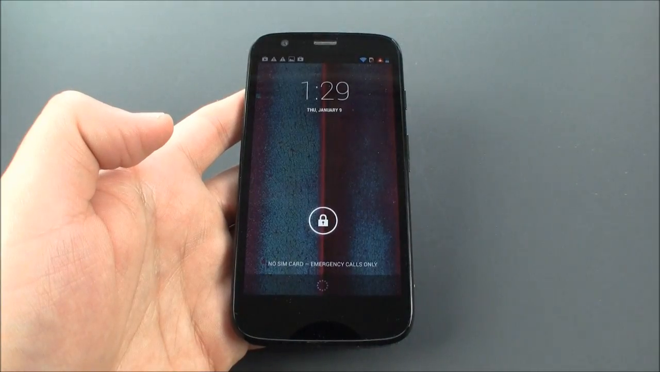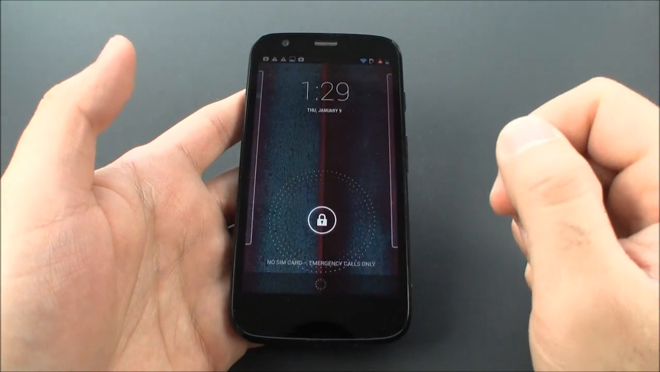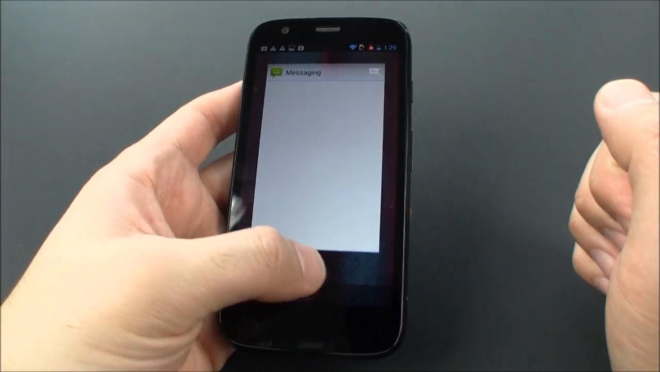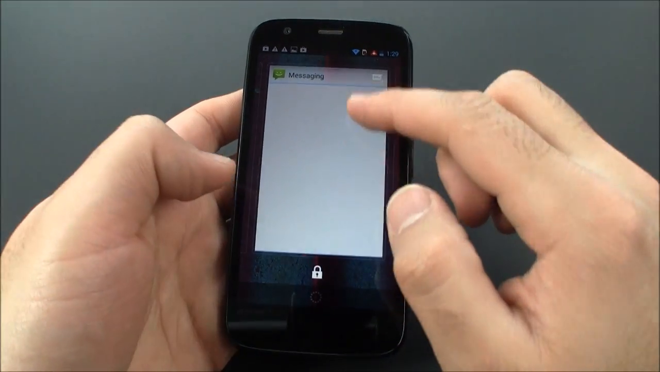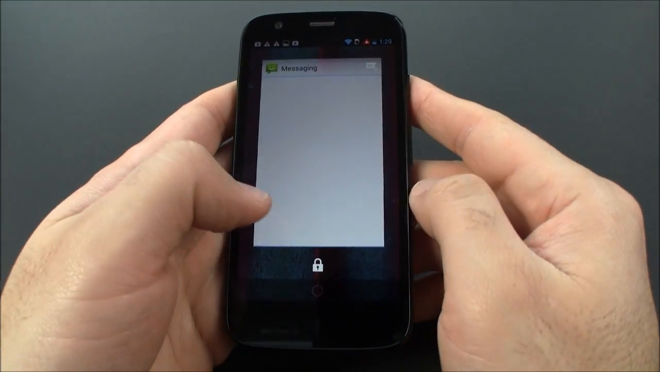So just to give you an example, we'll lock the phone down right from the beginning. So we'll go unlock, and now I can swipe over and I can access my messaging right from my home screen right there. So any messages that I receive will show up right in there, and I can go in and I can quickly reply to them.